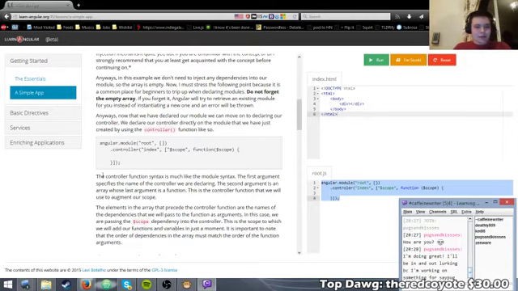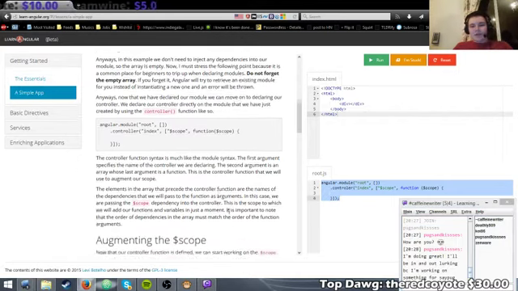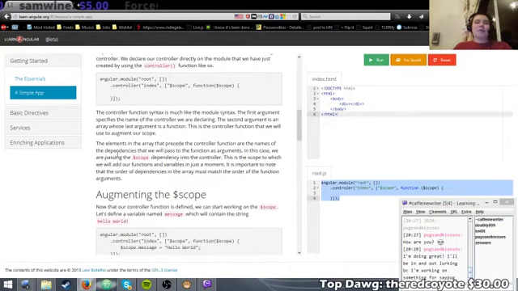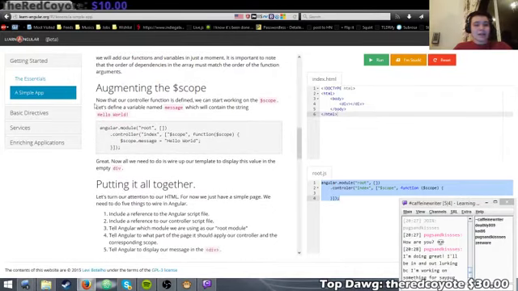The controller function syntax is much... crap, I was just there. ...whose last argument is a function. This is the controller function that we will use to augment our scope. The elements in the array that precede the controller function are the names of the dependencies that we will pass to the function as arguments. In this case, we are passing the scope dependency to the controller. This is the scope to which we will add our functions and variables in just a moment. It's important to note that the order of the dependencies in the array must match the order of the function arguments. So now that our controller function is defined, we can start working on the scope.